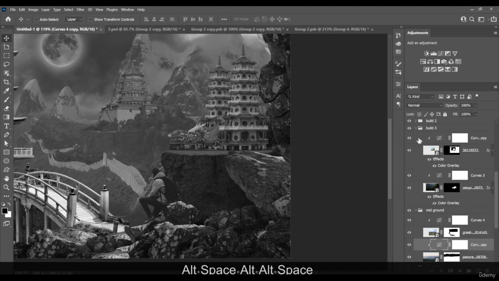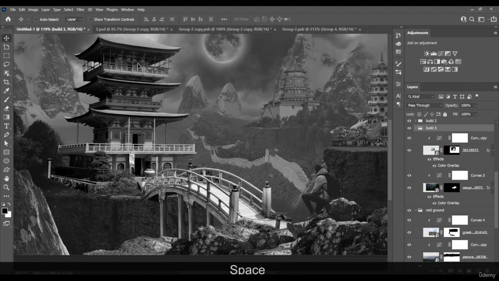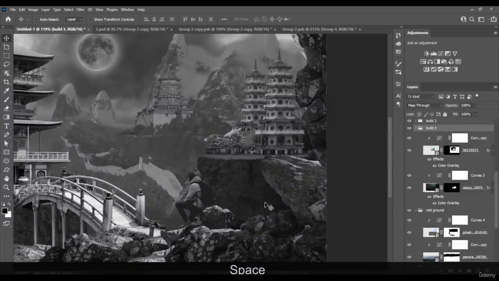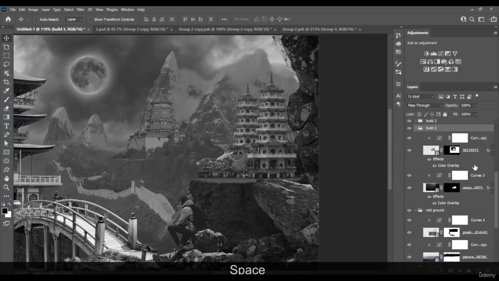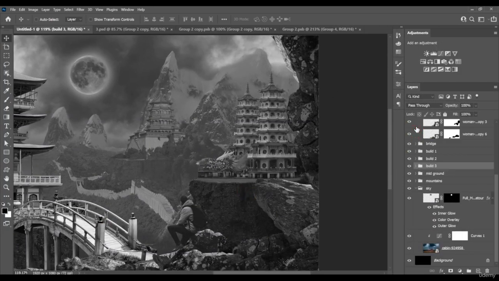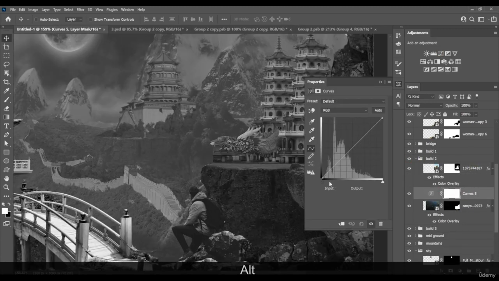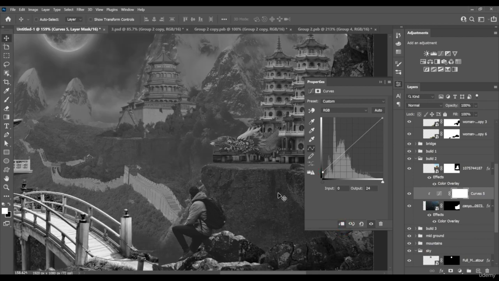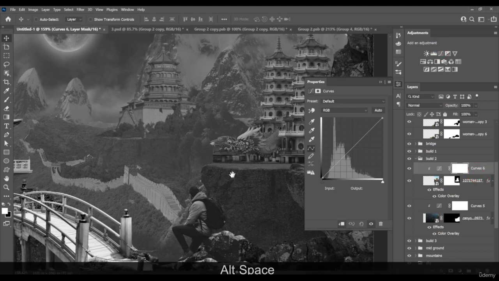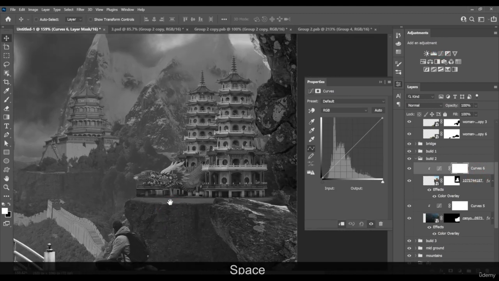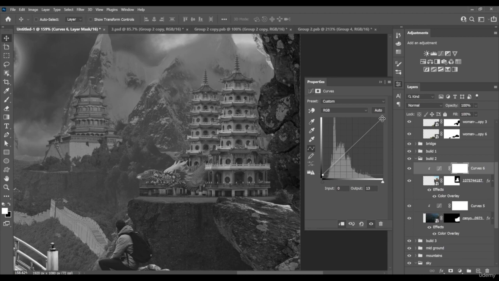All right, next let's correct the values of this building number 2, this one. So let's go to the group, building number 2, and create a curves adjustment layer. I will just open up the shadows a little bit. Let's not forget to create a clipping mask, and not too much. I will open the shadows but not too much, and I will also decrease the brightness. Very good. And now let's do the same thing to the building. We'll open the shadows a little bit, not so much, and let's darken everything down.